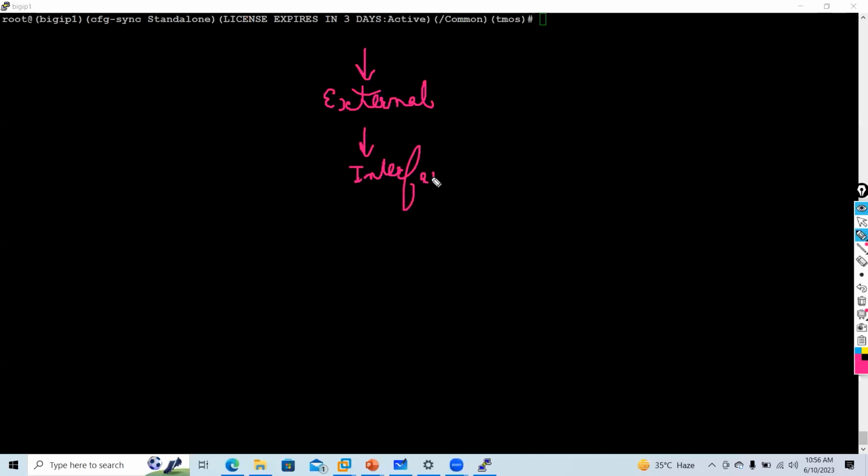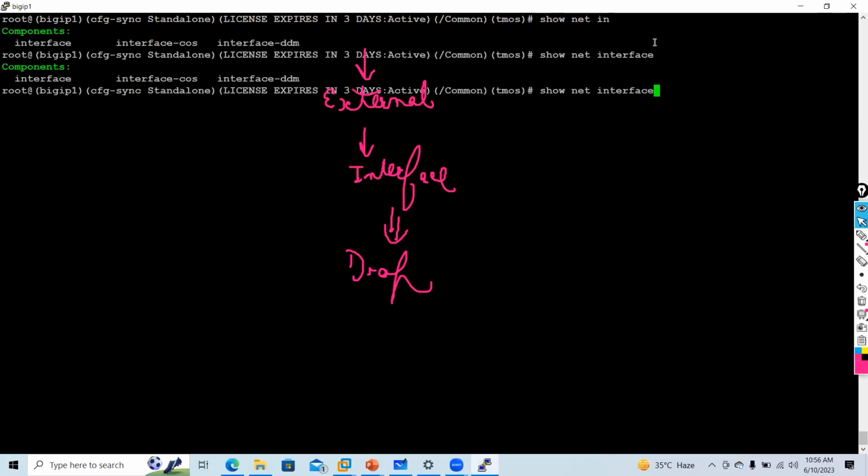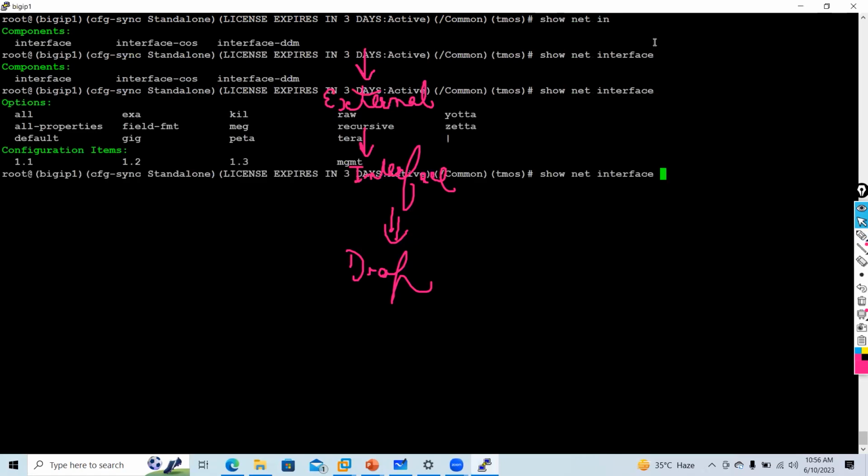My manager comes to me, hey Vidit, can you check any drop on external interface? So what is the command, anyone? Which command should I type? Show, then N tab, INT tab. Excellent, guys. I'm very happy.